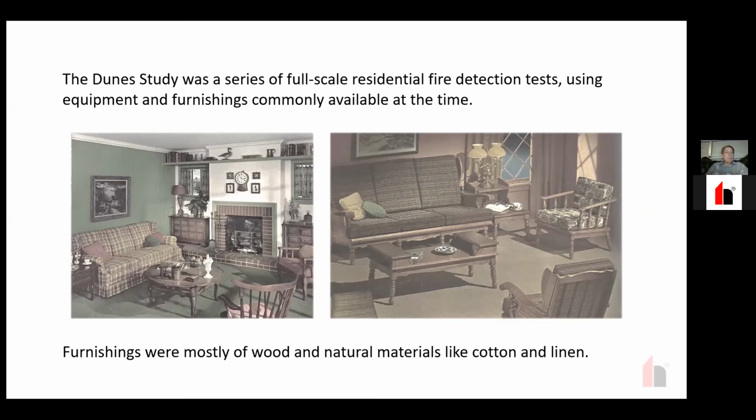And then they lit a fire, and they observed and measured the performance of the detectors to see how they worked, how quickly they went into alarm, and how long it would take for the fire to grow to a point where you could no longer stay in the room.